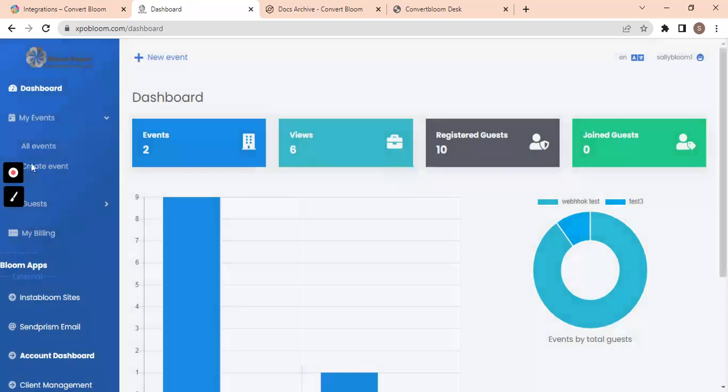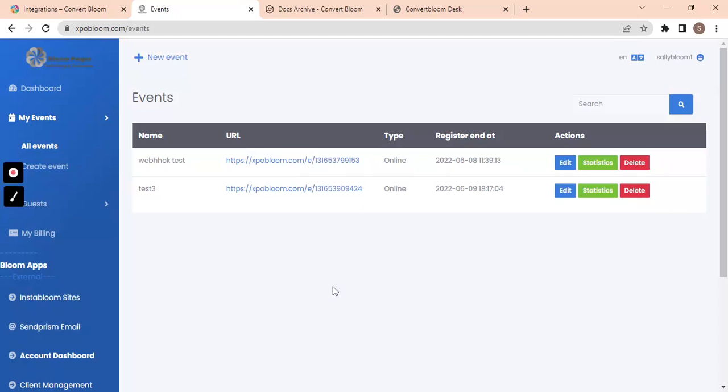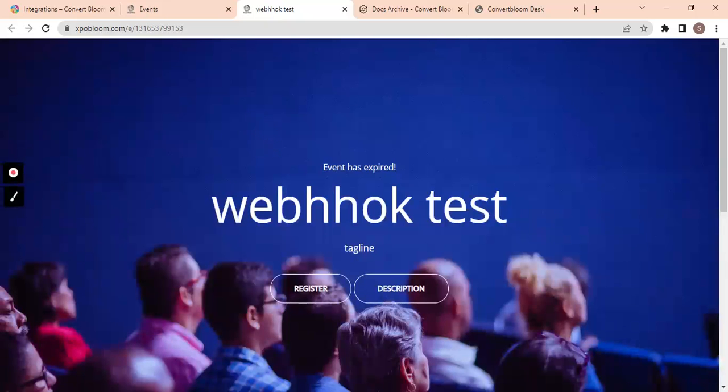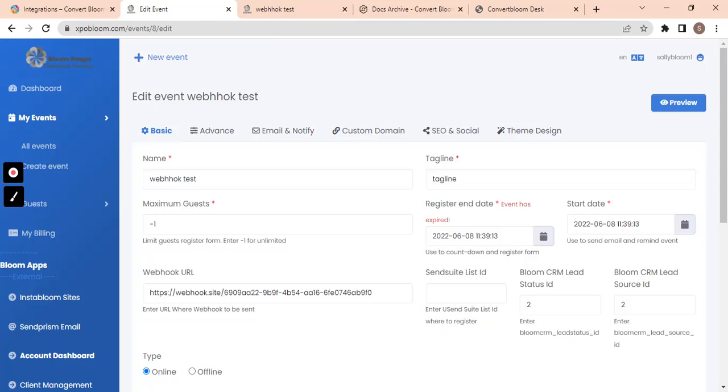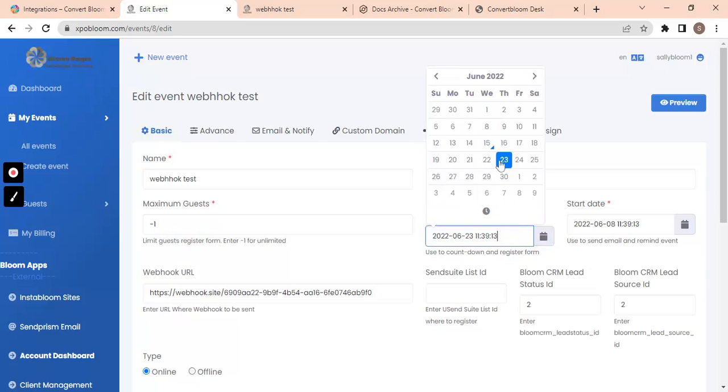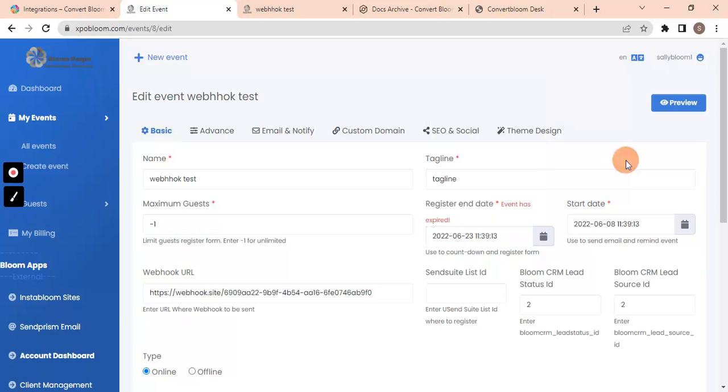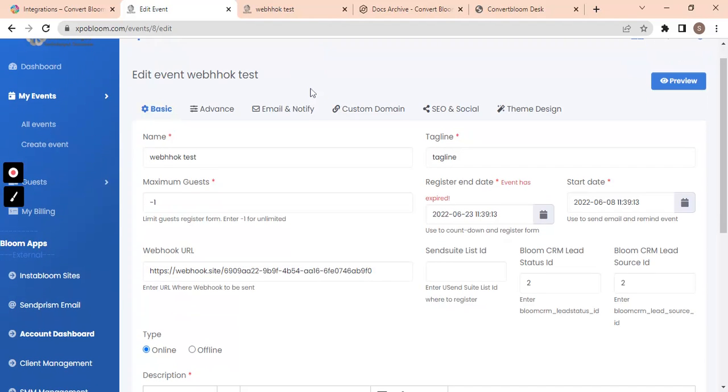So we'll work on some of the events that we have created. Let's take one. It has to be typed online, then only it will be visible. Otherwise, it will not be visible. This one shows the event has expired, because the event registered date had not changed. So you can change the date to the 23rd, and it'll be active again.